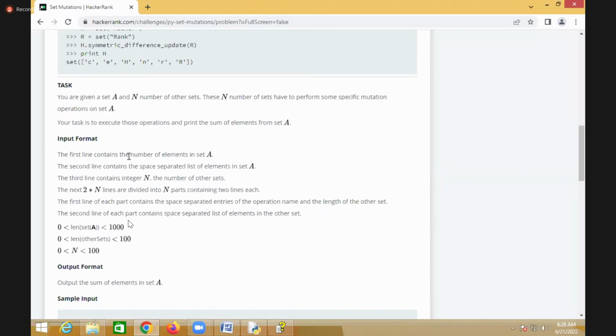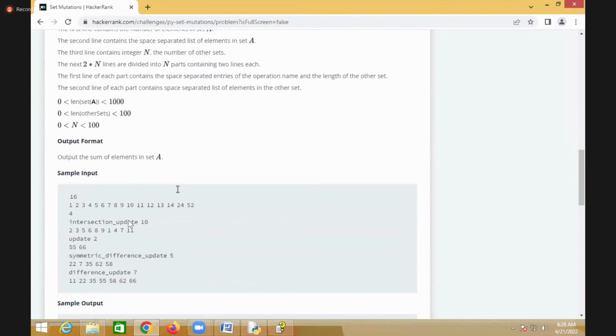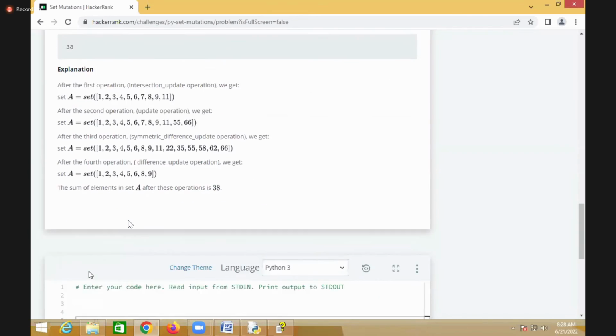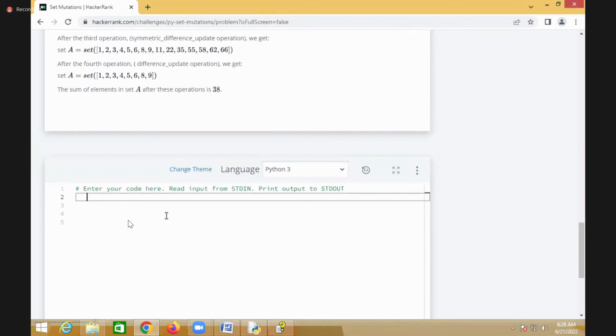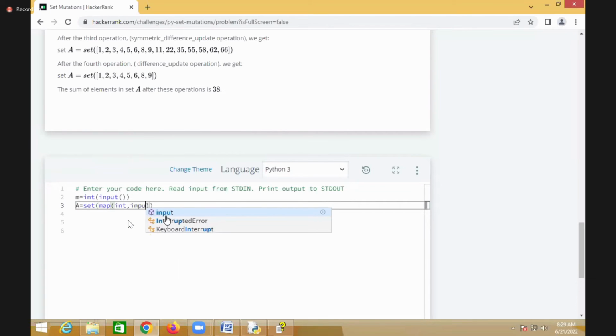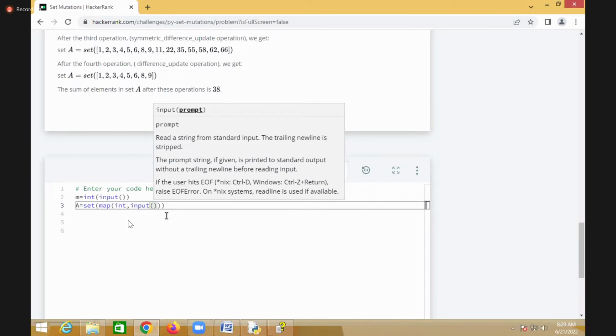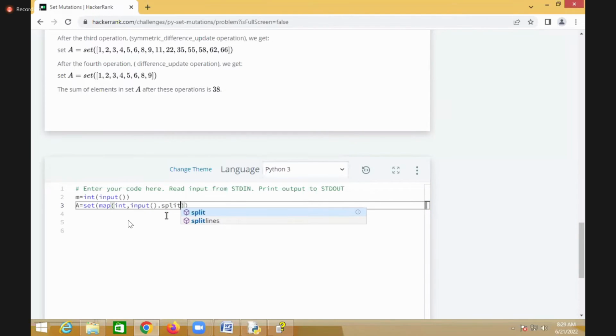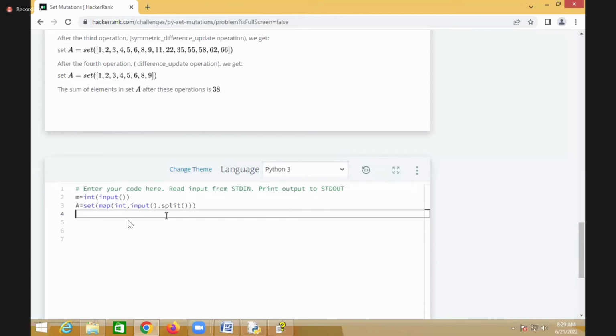So the first line contains the number of elements in set A. Suppose m equal to integer of input. This is nothing but the number of elements in what? Set A. Then you have to read this many elements in set A. A equal to set of map integer comma input dot what is that here? Split. Input dot split. Now this is how you are reading elements.